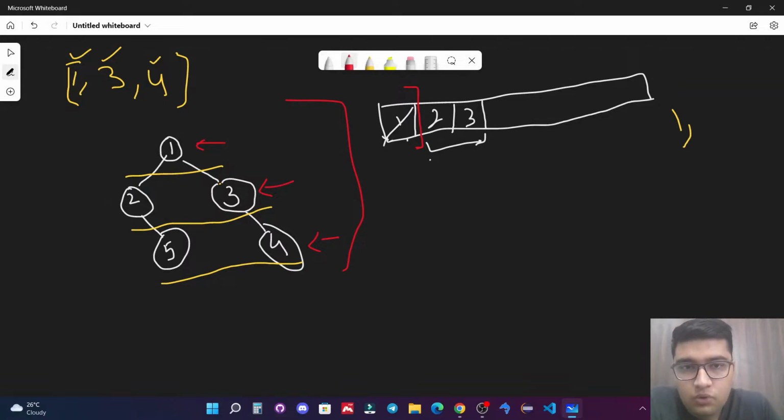For 2 we don't have any left child, and the right one is 5, so let's push 5 here. We are basically traversing this part now. So for this 2, nothing is there on the left side, the right is 5. Now for 3, there is nothing on the left side, 4 is on the right, so let's push 4, and 3 is the rightmost element, or we can say the last element of this iteration, so we will push 3 into the answer vector.